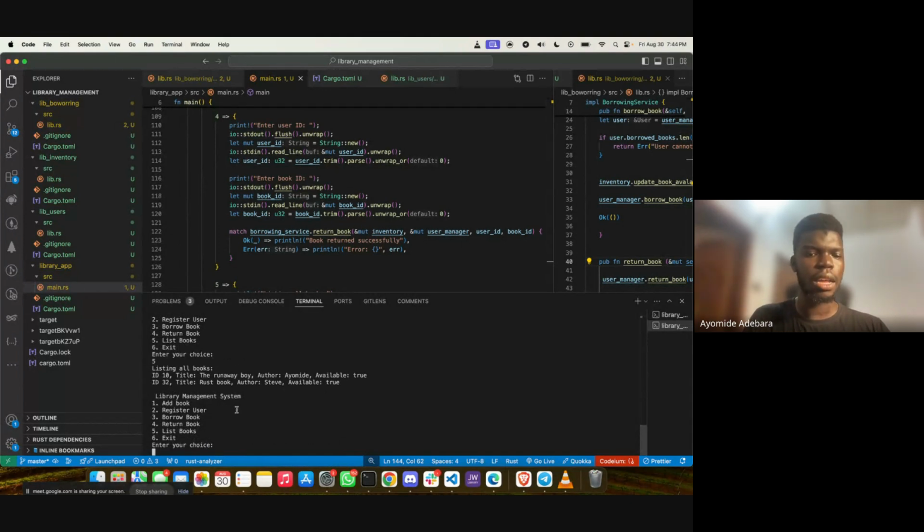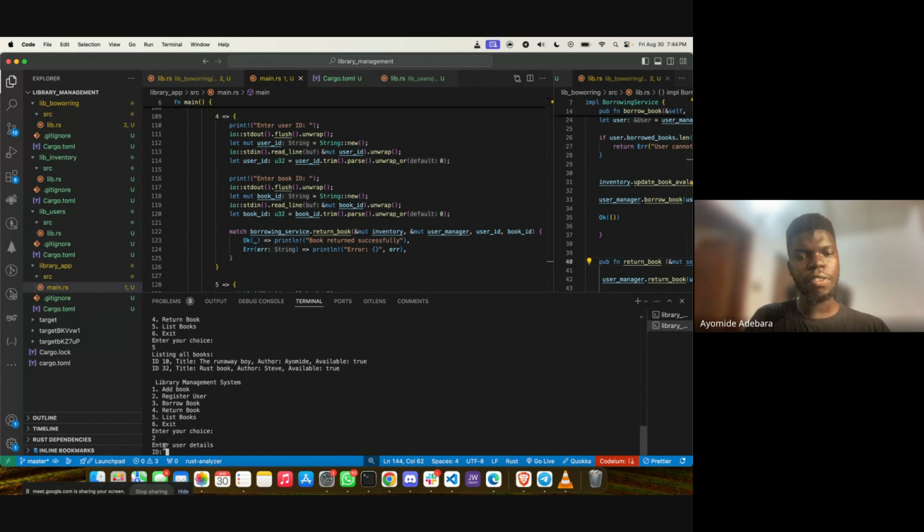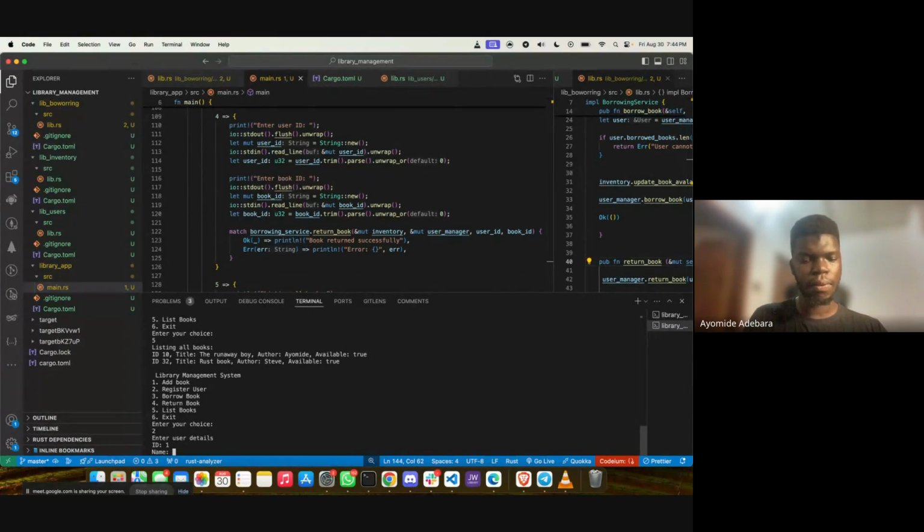Now, let's see a situation whereby we register a user. So let's go to the second command, enter your choice, 2. What's the user's detail? We were told to enter the ID. The ID is 1. So we've entered the user's ID. What's the name? Let's say the name is Festus.